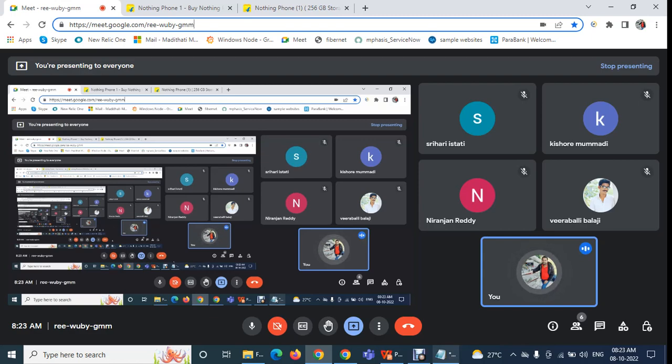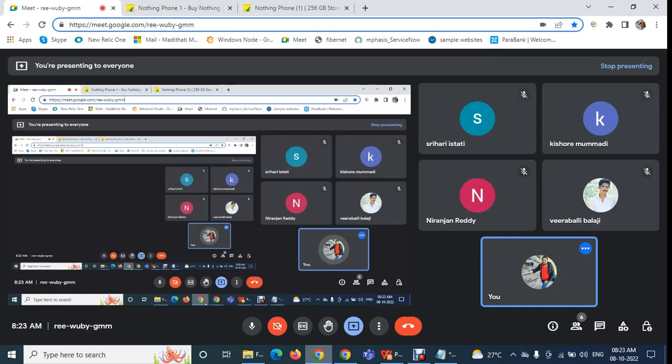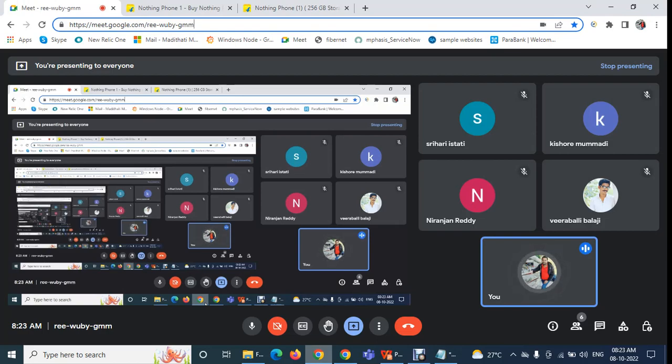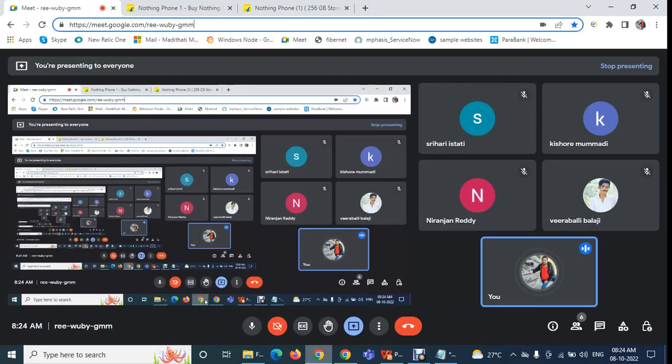Okay, so if they ask in the interview, what to say is: whenever the application is in production, I can use the Splunk tool, and using the Splunk tool I can gather the historical data for 1 year. From that historical data I can identify the peak month, from the peak month I can identify the peak week, from the peak week the peak day, and from the peak day the peak hour. From there I can gather the requirements: critical business transactions, expected response times, expected load, and resource utilization. So this you need to remember.